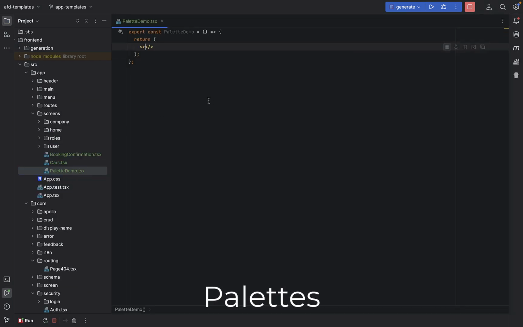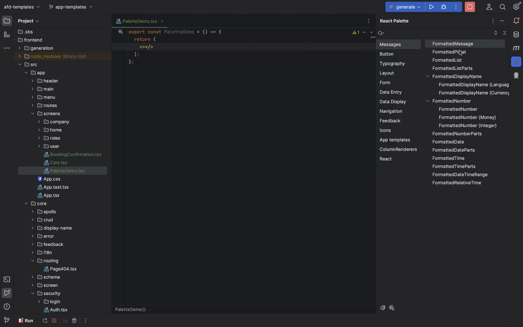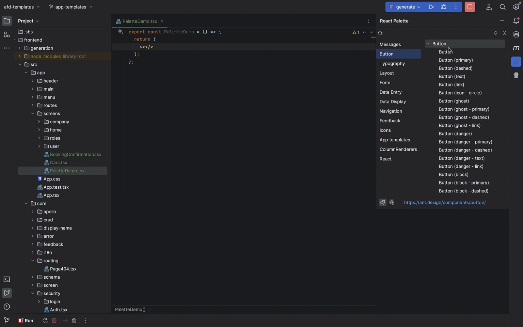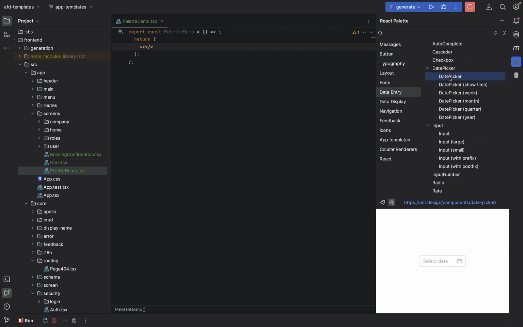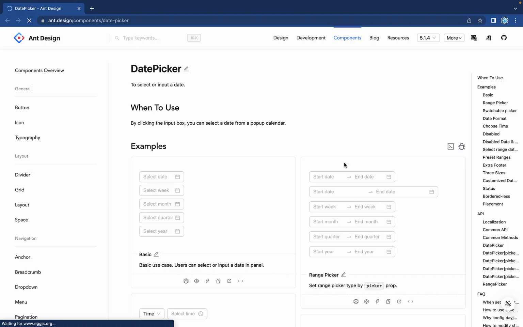The React Palette tool window is available when any TSX or JSX file is opened. The idea of the React Palette is to give the developer a list of reusable components from a library or from the project. The palette has a code preview as well as a visual preview of the components. You can see different variants of components as well as play with them interactively. Also, there is a link to documentation, which brings you to the website.